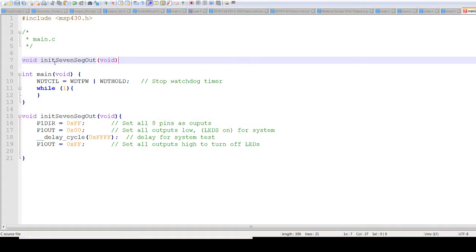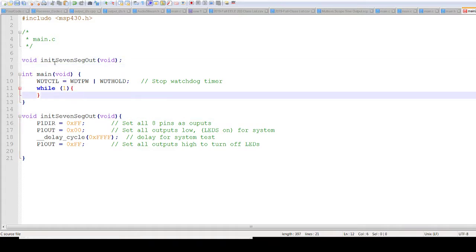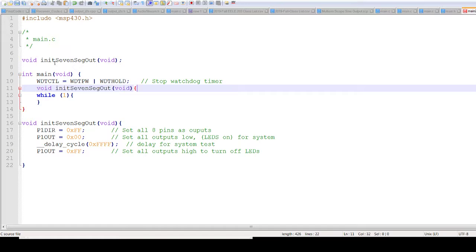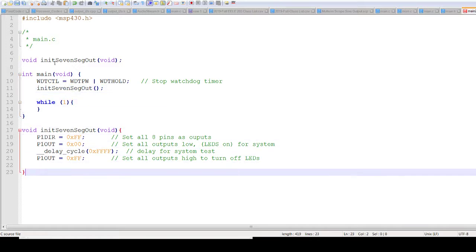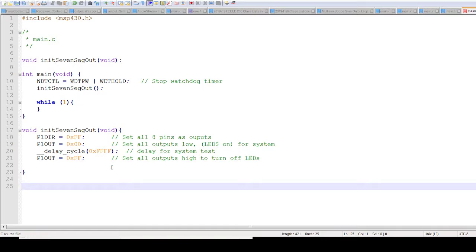I'm going to put it up there. There. Done. The other thing is, that's going to be one of the first things that I do. Okay, so that one is done. We've just initialized all of our outputs.